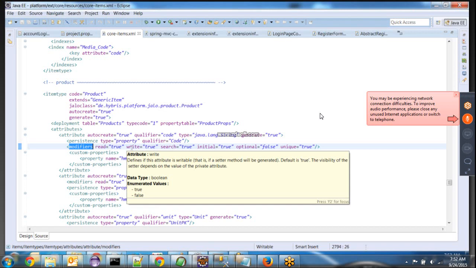So what does write equal to true mean? Whether you want to generate a setter method or not. By default, it is true only. Always it will be generated. But if you want to restrict it by saying that no, I don't want a setter method, what you need to do?